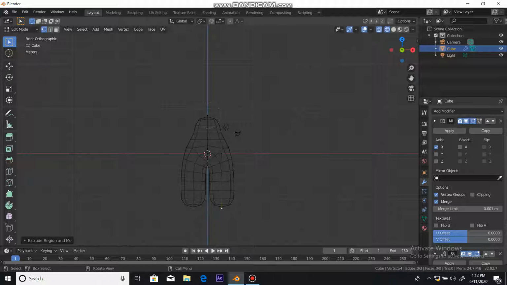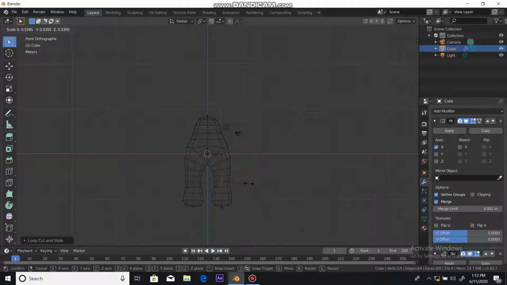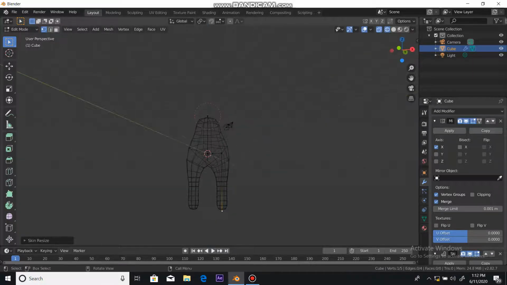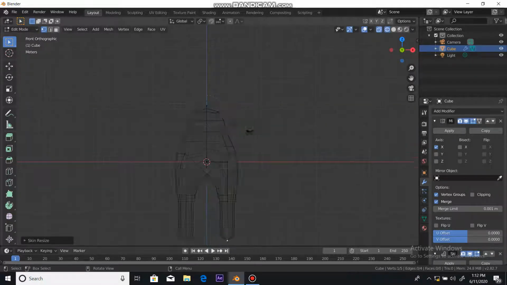So the next thing, we click on Ctrl R to add the loop cut on the vertex there. So we can shrink this out by pressing Ctrl A on the keyboard. Do the same thing with the last one too, shrink it out. Now we have kind of fat. I think we're going to go for a fat character here.